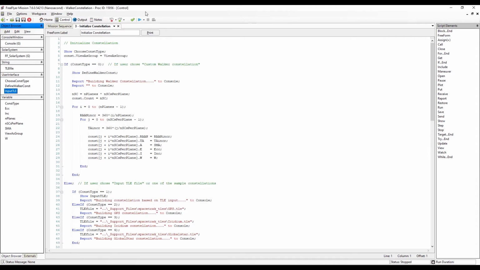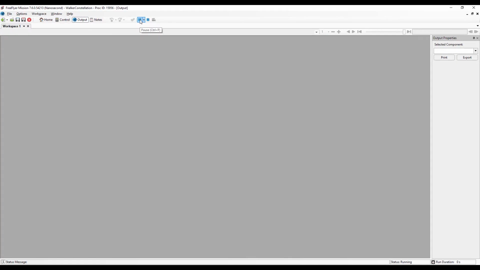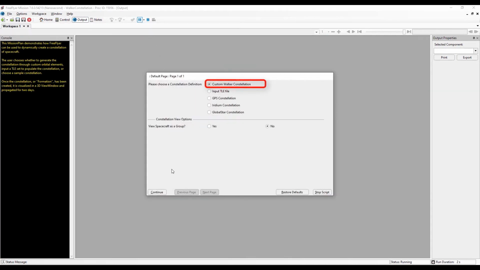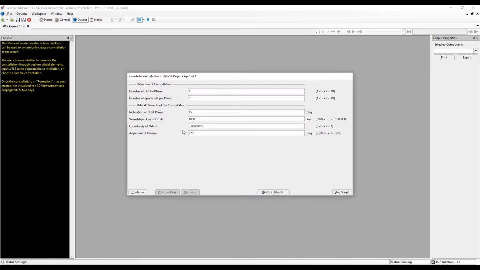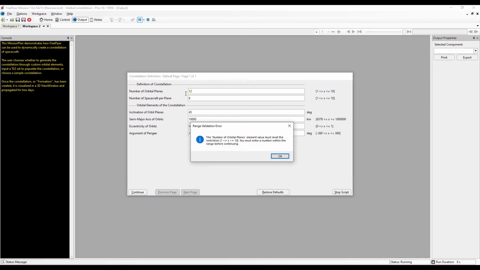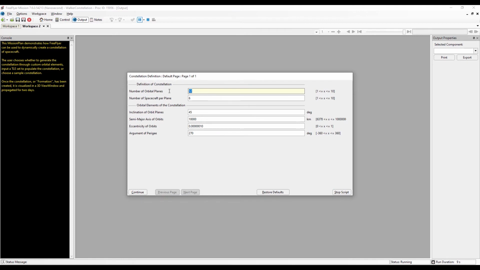Now, let's run the mission plan and go through the user interfaces. We'll select the Walker constellation. Next, we'll set the parameters for the constellation. You'll notice that if I set the number of orbital planes to be 12, FreeFlyer will generate a message letting me know that that's outside of the valid range. Instead, let's set our number of orbital planes to be 8, and let's set 5 spacecraft per plane. We'll put the planes at an 80-degree inclination with an 8,000-kilometer semi-major axis.